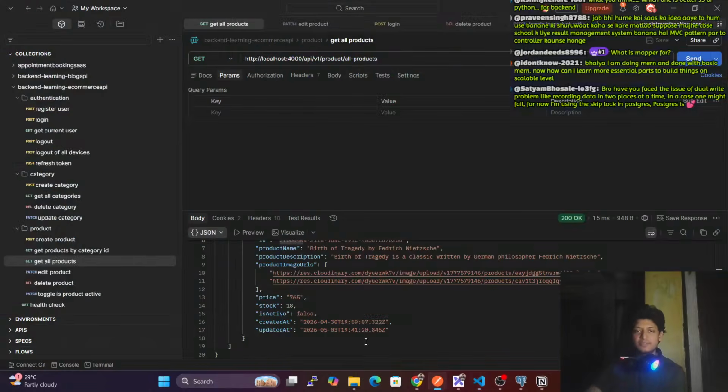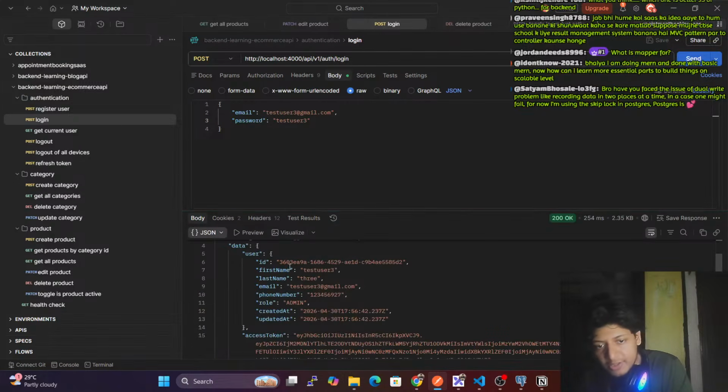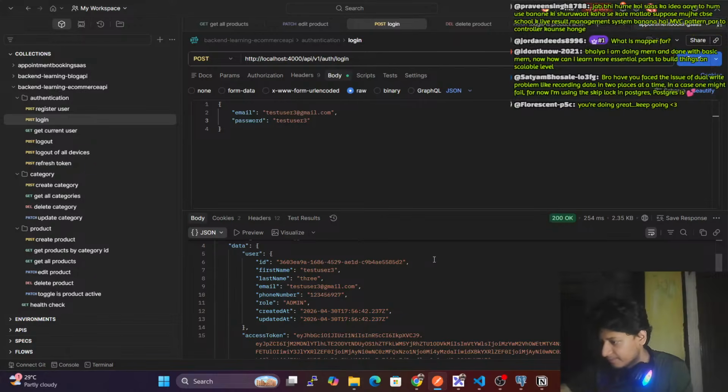Because of this, now if I log in here, see, you will not see the password field. You will not see the password field, right? Basically, mapper is a way of making sure only particular fields that are actually required are available in my front end. Not the entire database object is available.